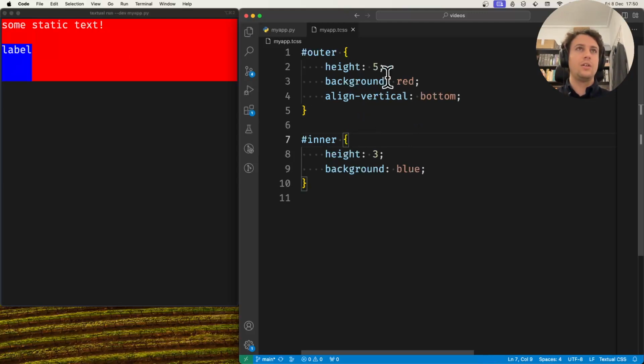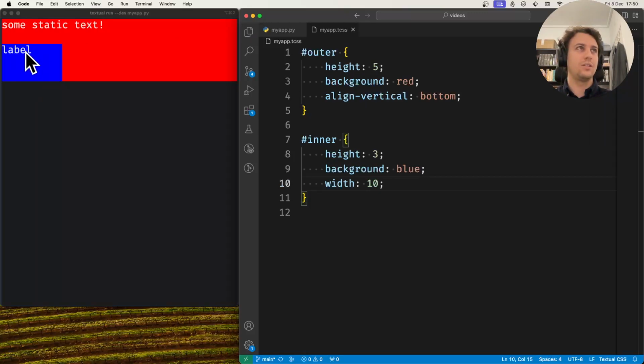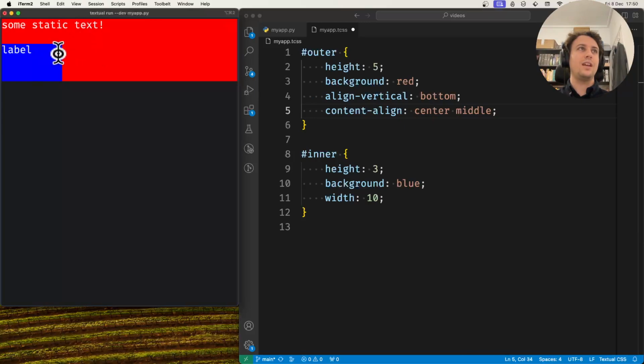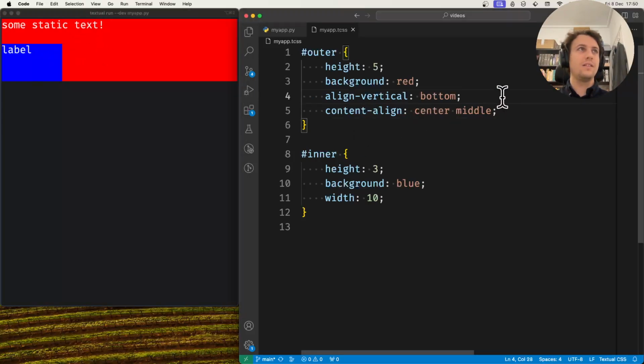Now let's make it so that the label is also wide. Let's set the width of the label to something like 10, so that there's room for the text to move. Now if I go to the static and change the content align rule to something like center middle, what I'm saying is the text of the static should be centered.